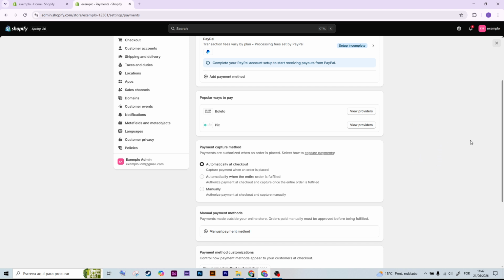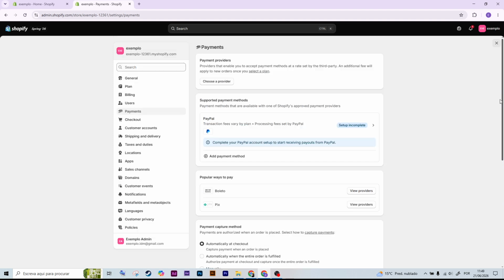Now click on any payout to view the detailed breakdown. You can see which orders are included, what fees were deducted, and the final amount sent to your bank.